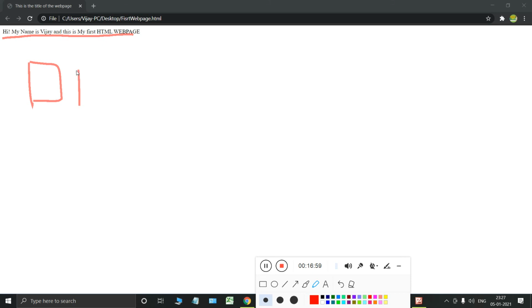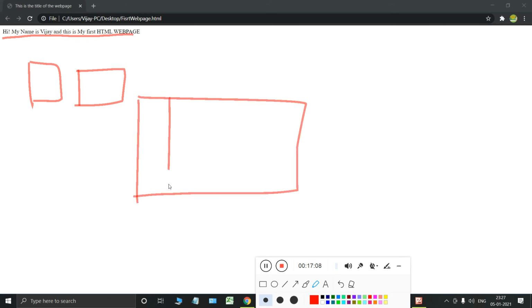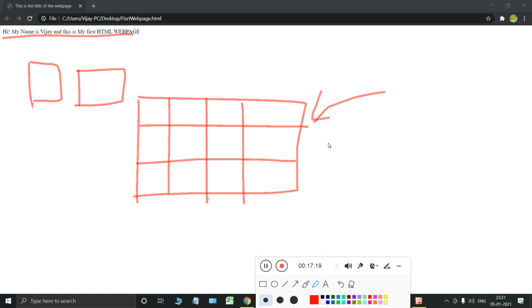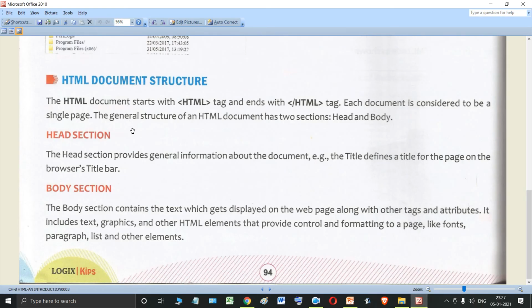It can have your videos also. It can have different links, and it can have tables also. You have seen tables in Microsoft Word. Yes, it can include tables also. So you can create different things inside this particular page using the HTML code, but those things you will learn later on. I hope you are clear with the structure of the HTML document. The HTML document contains two sections, the head section and the body section.